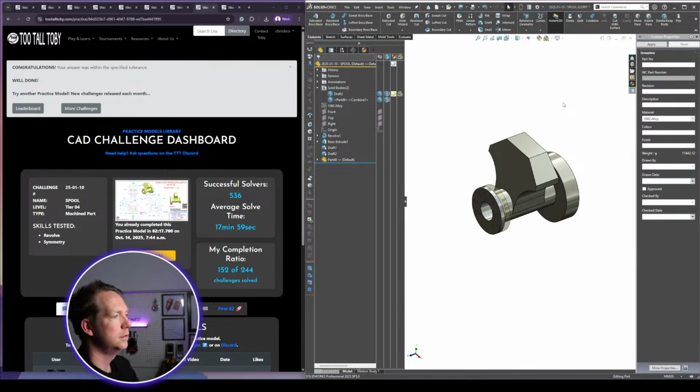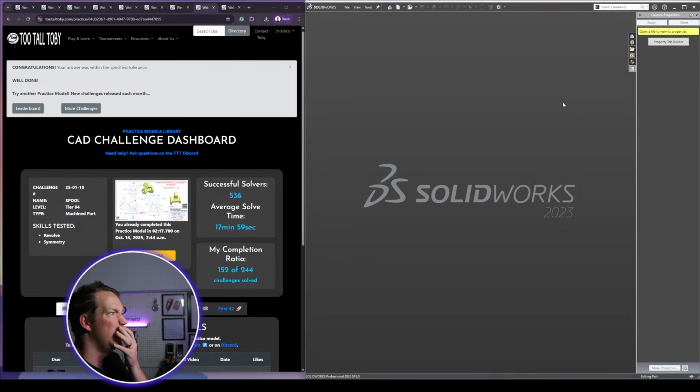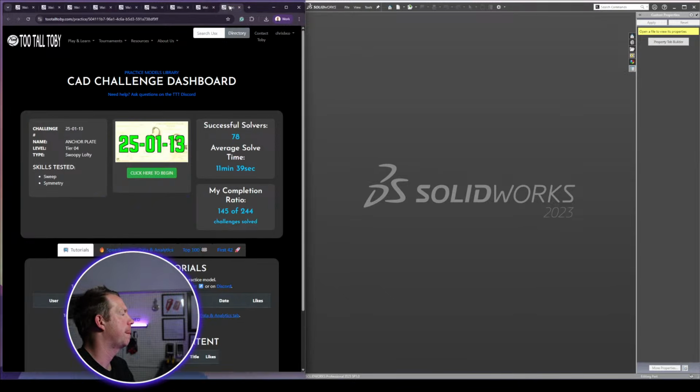Bad luck. Alright, last model, guys. Last one for the night. Thank you to everyone that jumped on and had a chat. Great to have you. Let's get this last one.